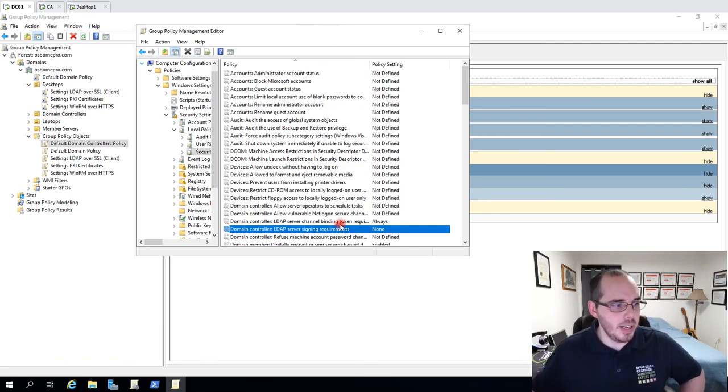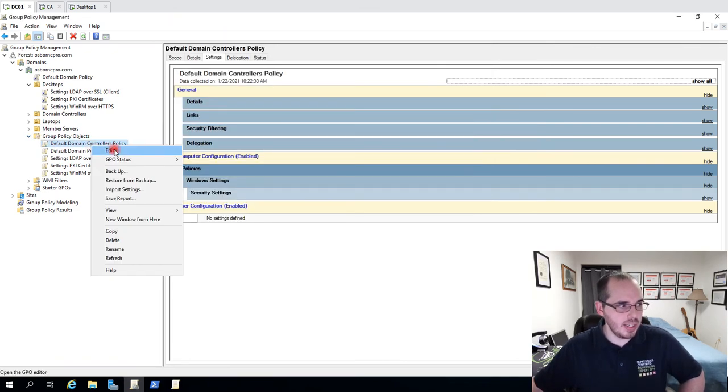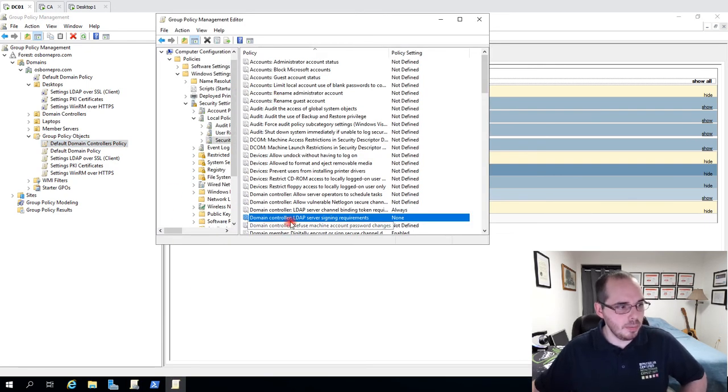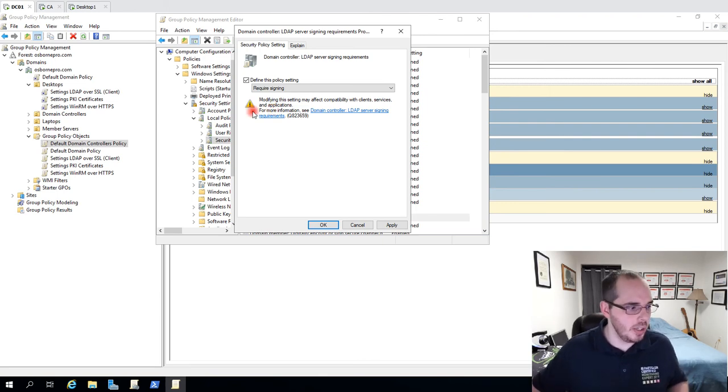Once we verify that's the case, we can come over here and set our default domain controller policy. To do that, we would right-click on default domain controller policy and select edit, and then go to our settings, same as before, and this time modify domain controller server signing requirements and set this to require signing. Before I set that, I'm going to show you a test that we're going to set up here.